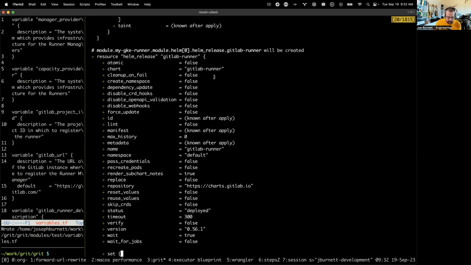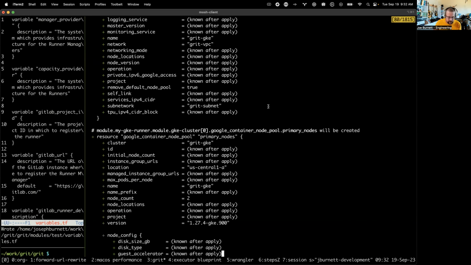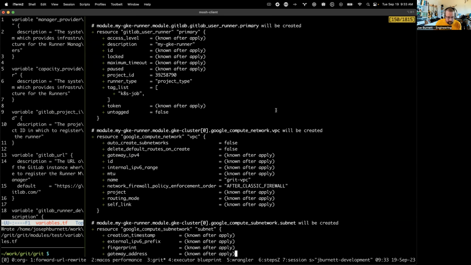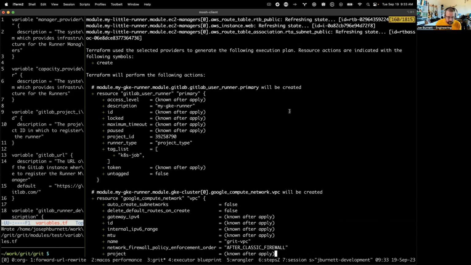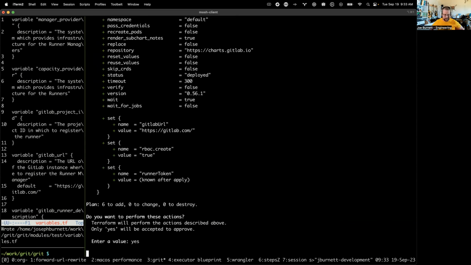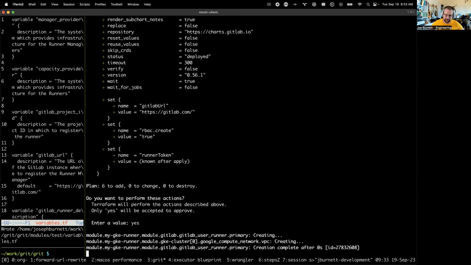Anyway, you can see it's going to create a Helm release. That's expected. It's going to create a node pool. That's super great. A cluster subnetwork. It's going to create a user. Sure, whatever. I'm going to say yes. This is going to take a little bit because it has to create the GKE cluster, which can take a long time, and it has to create a bunch of other resources.